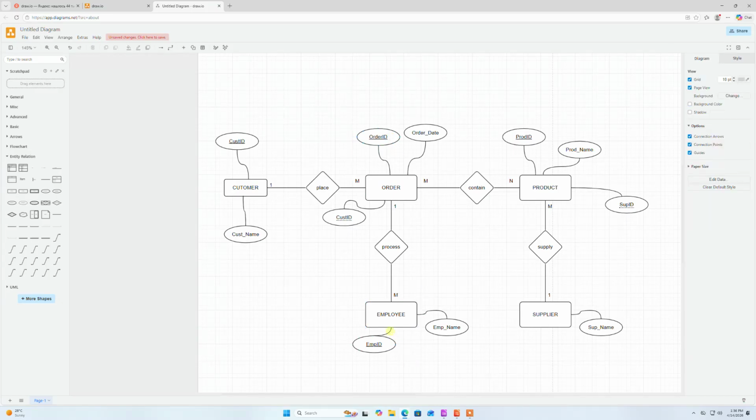So how can I do it? Let's again duplicate this line, and then how can I add the foreign key? The foreign key is represented by the dotted line below it, and it will be the primary key of the participating entity on the one side. So the participating entity in this relationship, process relationship, is order, and order has its primary key as order ID. So I will be putting order ID as the foreign key over here.